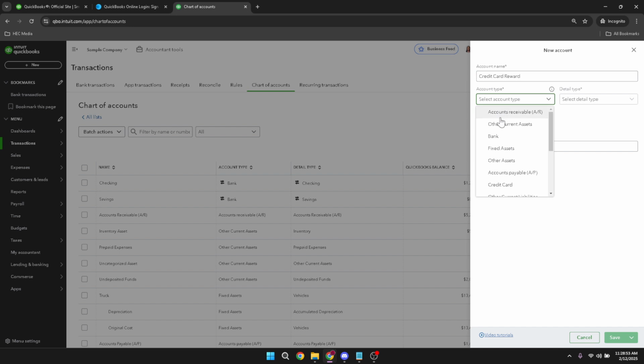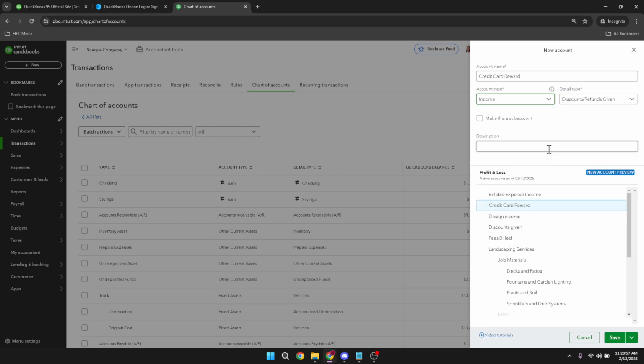This is important because rewards typically reduce expenses or provide additional income rather than being treated as a separate financial resource. After setting your account type, it's time to choose a detail type. For this, scroll and select discounts refunds given. This categorization helps in reflecting these rewards as a form of the financial return in your records.